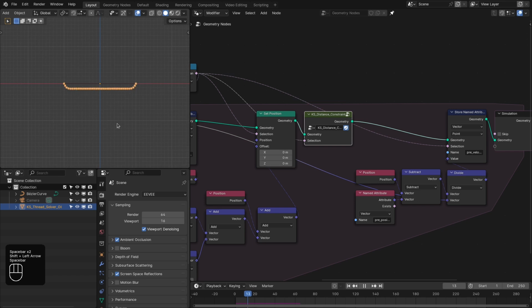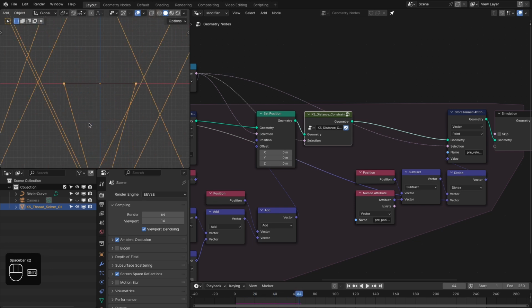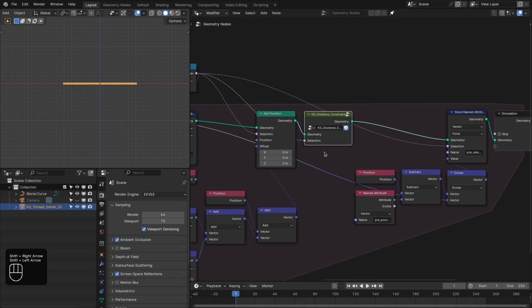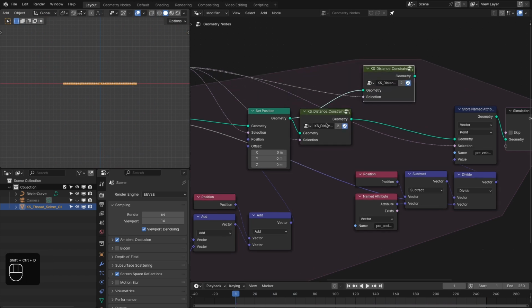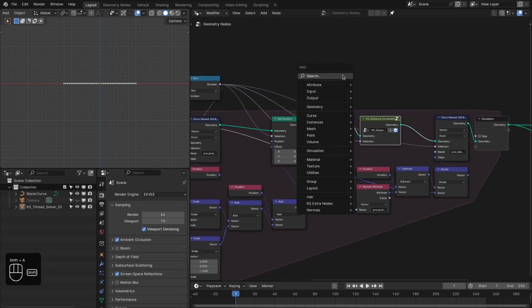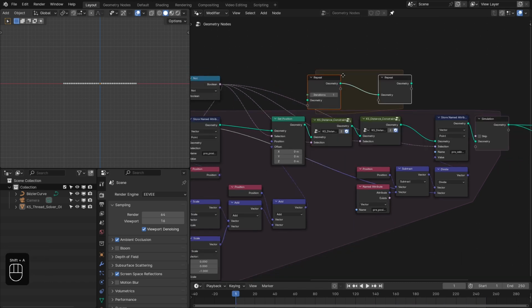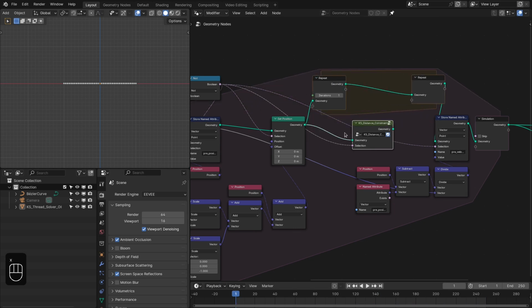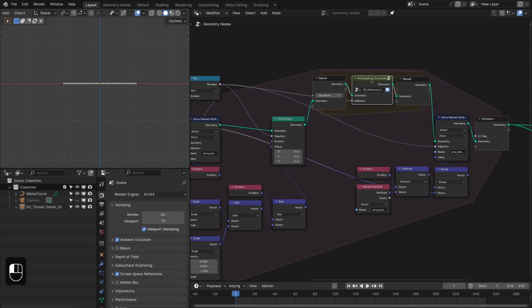See, it tries to preserve the length, but fails at some point because we are only correcting this once. If we add this twice, it's going to make it stable. See, and to make it more accurate, we have to add many of these. So for that, we can use the repeat zone node. Let's add this to this and this to this. We can delete this and add this constraint inside this repeat zone node.